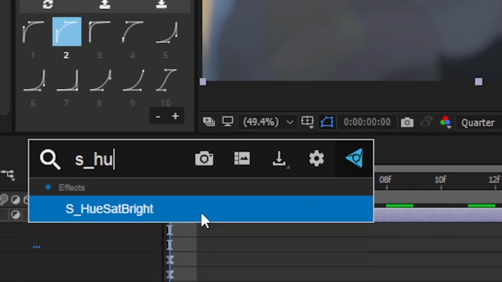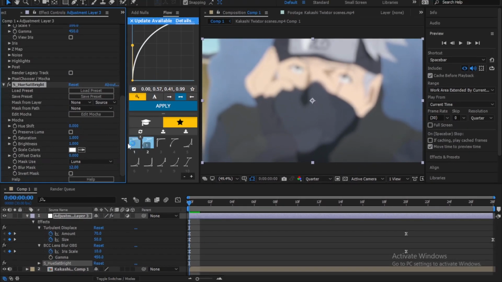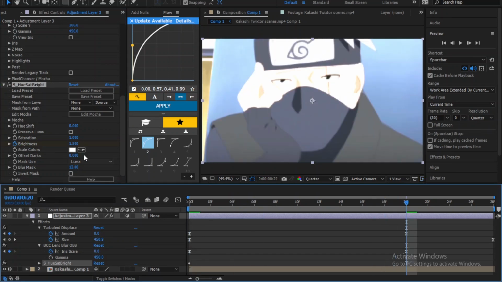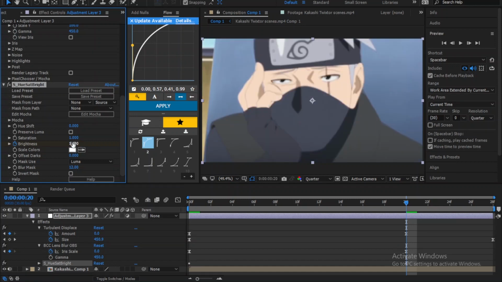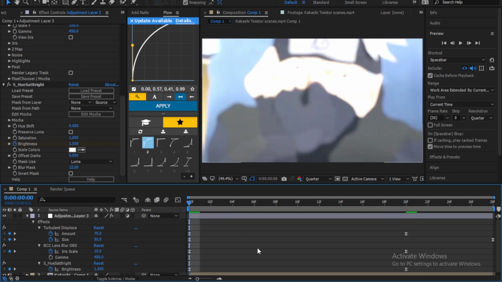Finally, add the SU Sat Bright effect. Then keyframe the brightness like me. And that's it. So this is the result.